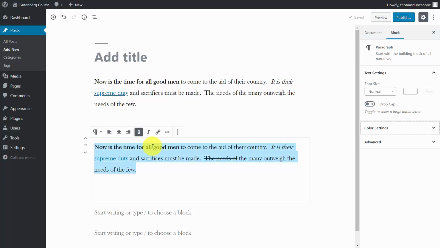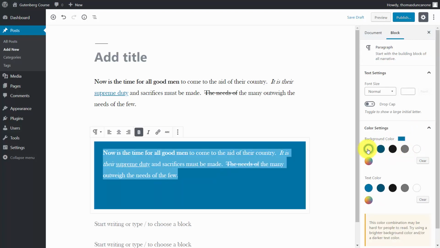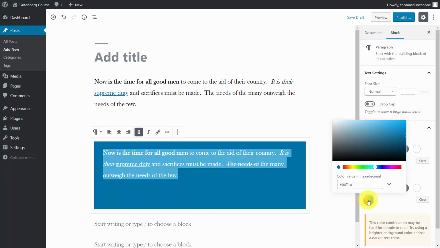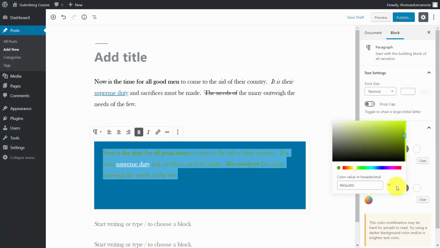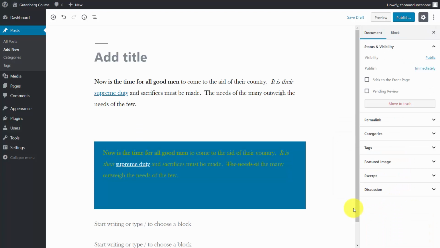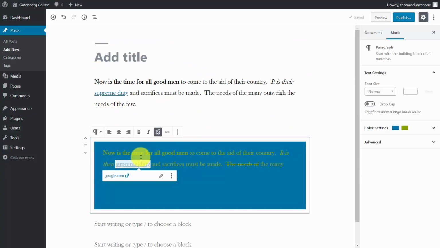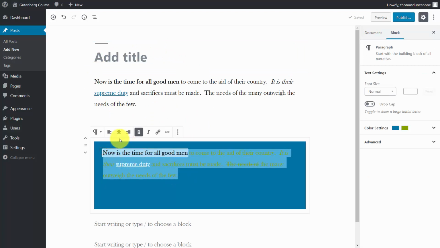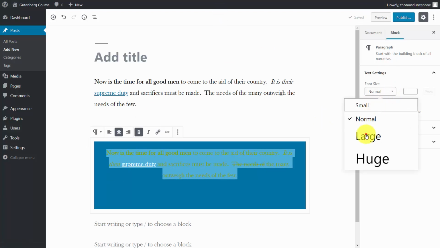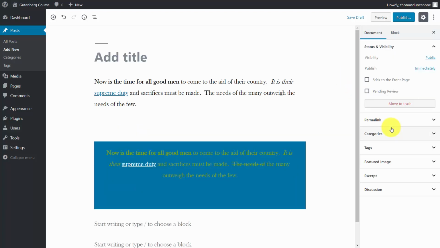We can manipulate that block further by going to our block properties. We can change the background color. We can change the text color. So what the blocks allow us to do is allows us to create text in different ways in different parts of our WordPress site. We can also justify our text. We can change the font size. And we can utilize the drop cap.